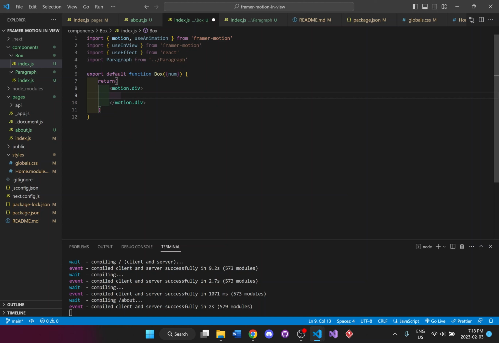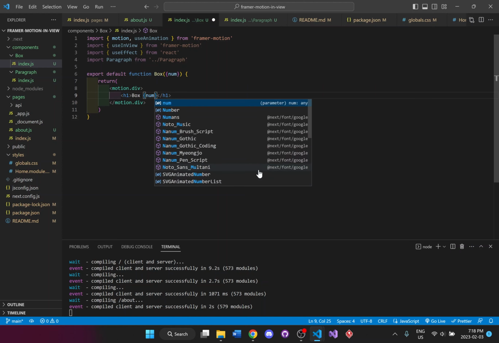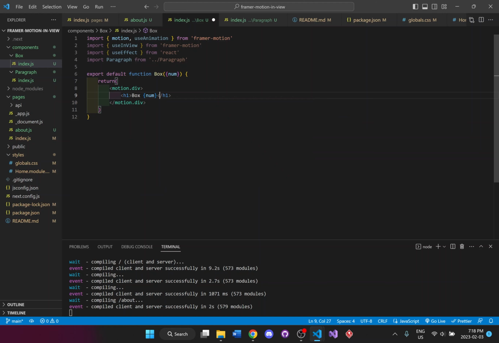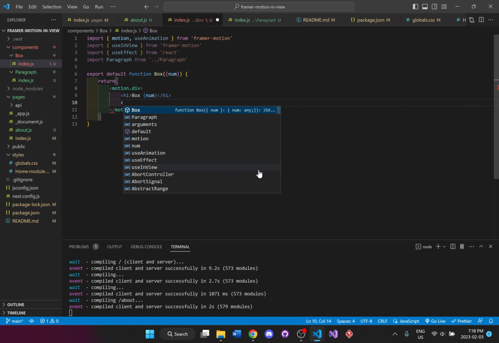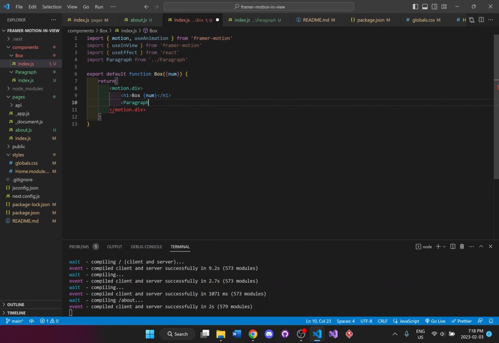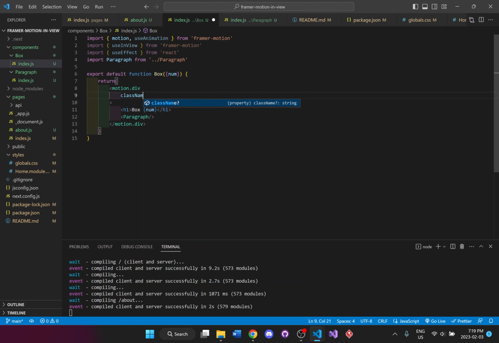So what we'll do here is we will first set up everything in the motion div. I will have an h1, and it'll just say box, and then whatever number value is being passed through, that'll show right there. And I'm going to add the paragraph of text right below. So then it just fills up that space within this div. And in between these angle brackets right here, this is where I'm going to add some property values.